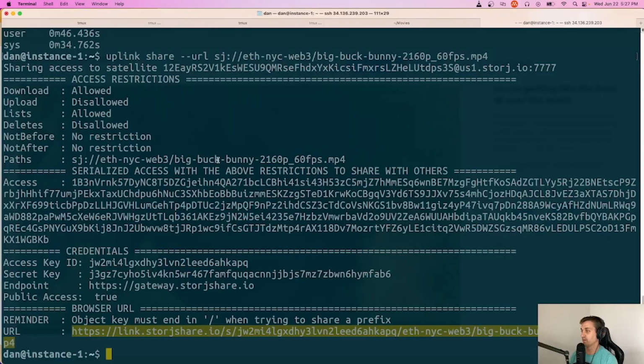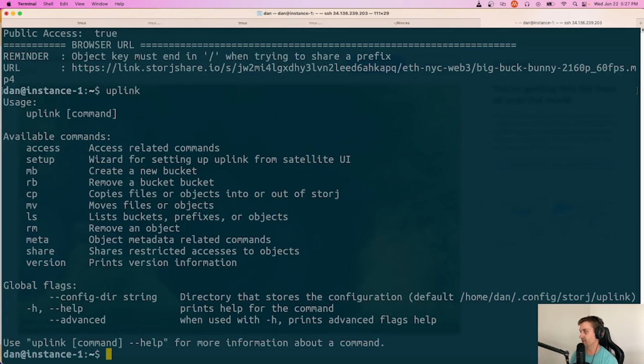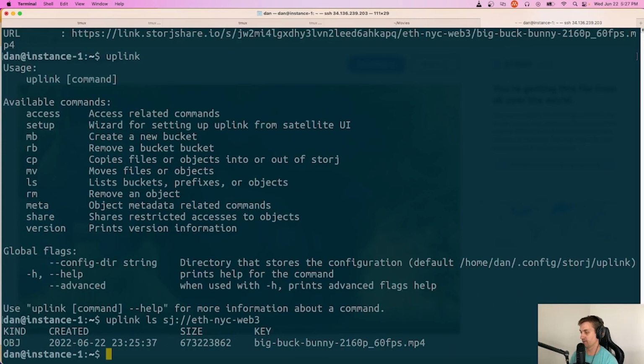Uplink also has various other commands. You can remove buckets. You can list your files. So let's see the contents of our bucket. So there's our Big Buck Bunny file. You can server-side move, and you can remove objects. So very similar to S3.